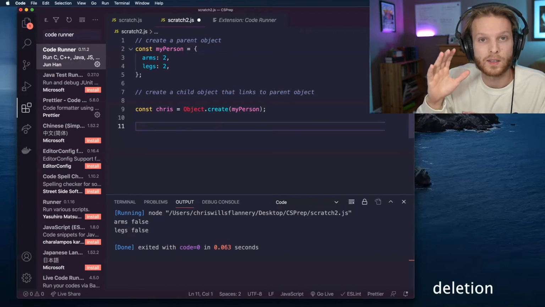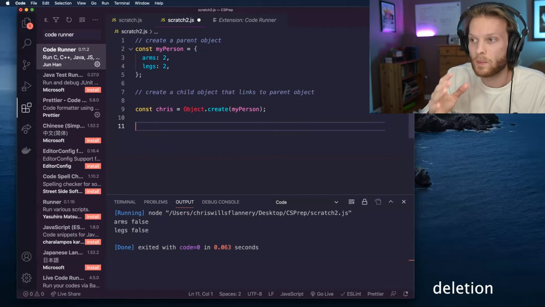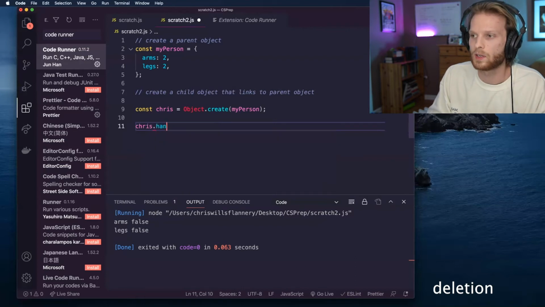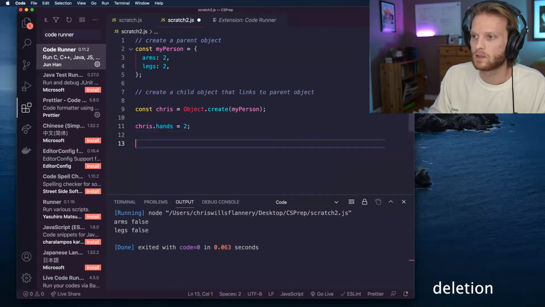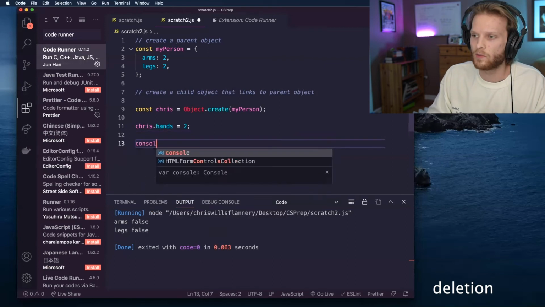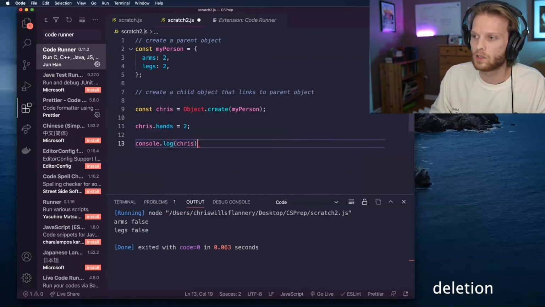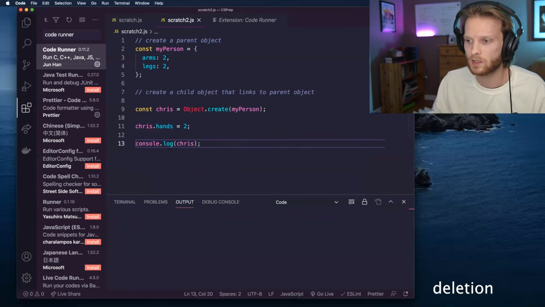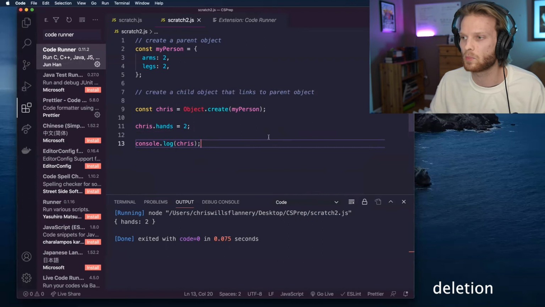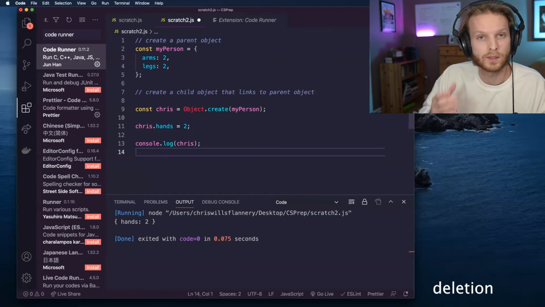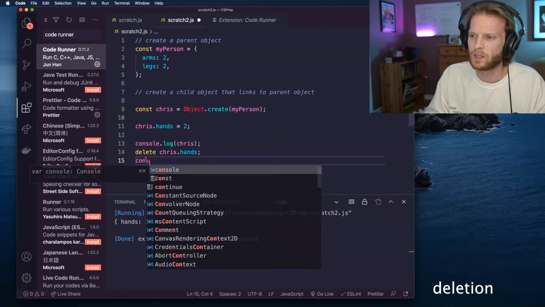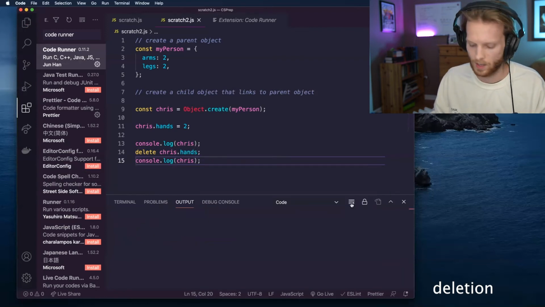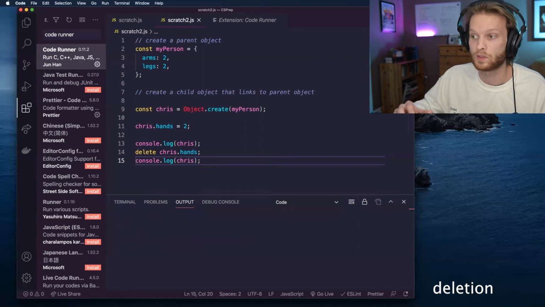All right, last but not least, if we want to delete a property from an object, imagine that we had a property on Chris called hands, and that is 2. So now if I console.log Chris, I will see hands on that object. What if I want to actually delete that property? Well, what I can do is use the delete keyword, and then if I log it out again, I will see the second time that that property has been removed completely.